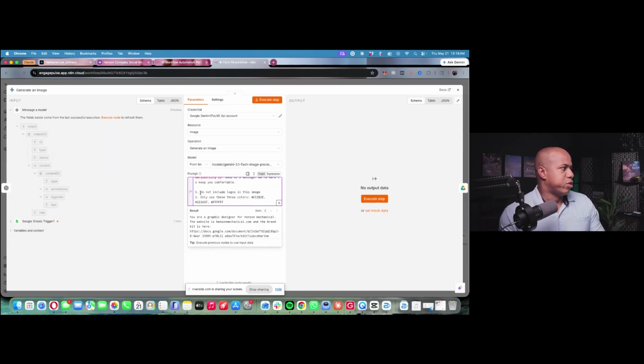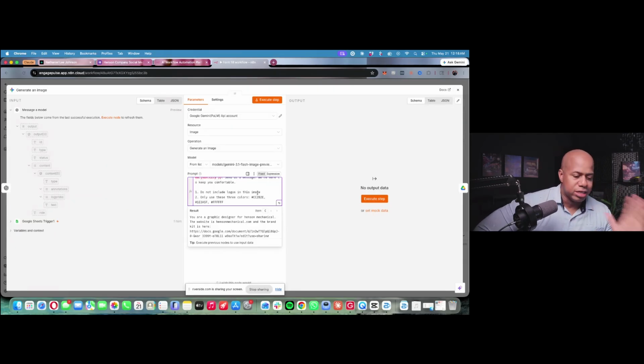I'm asking it, do not include logos, because whenever we try to include logos in a Gemini type of image, if you use Gemini a lot, you know it like me. It always ruins the logo. It tries to make its own.